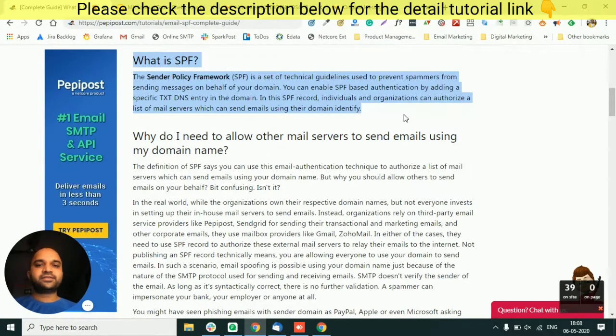In my tutorial, the first section explains what SPF is. SPF is a set of technical guidelines which are primarily used to prevent spammers from sending messages on behalf of your domain. You might be receiving a lot of spam emails in your Gmail account from different companies. Let me give an example. Last month, I received an email from Microsoft saying, "Hey, you have been selected for so and so position, we are looking forward to your resume, and this is the link where you have to do the registration." They were asking for some registration cost also.